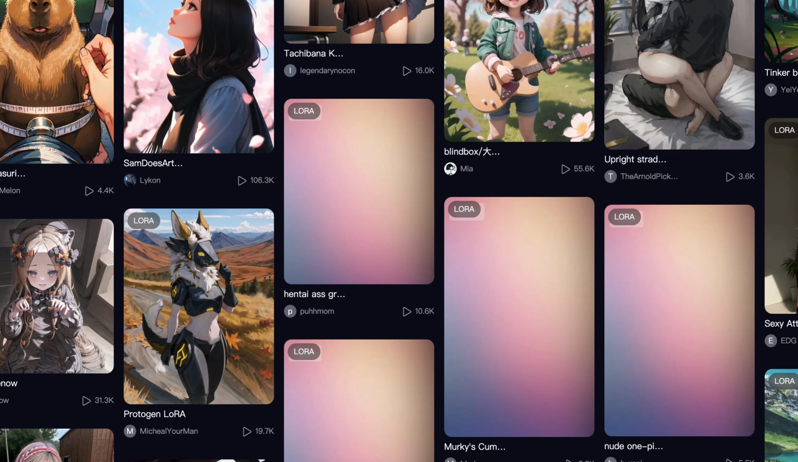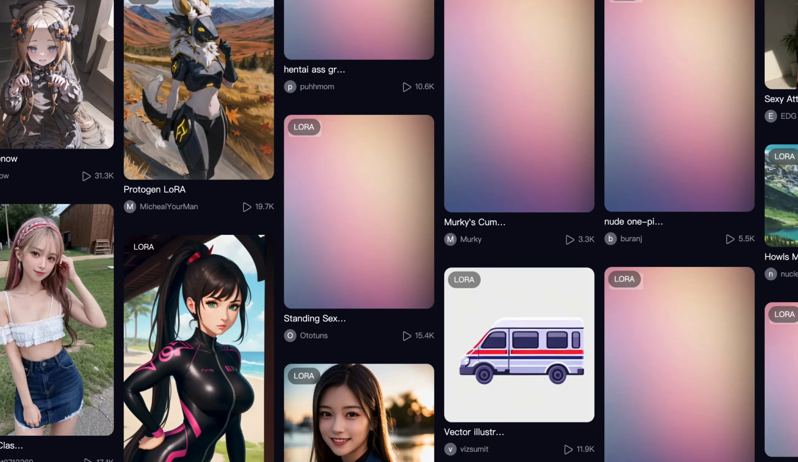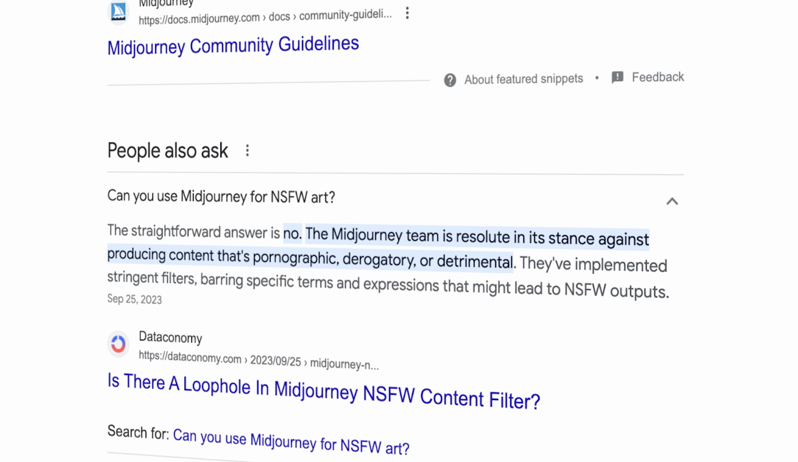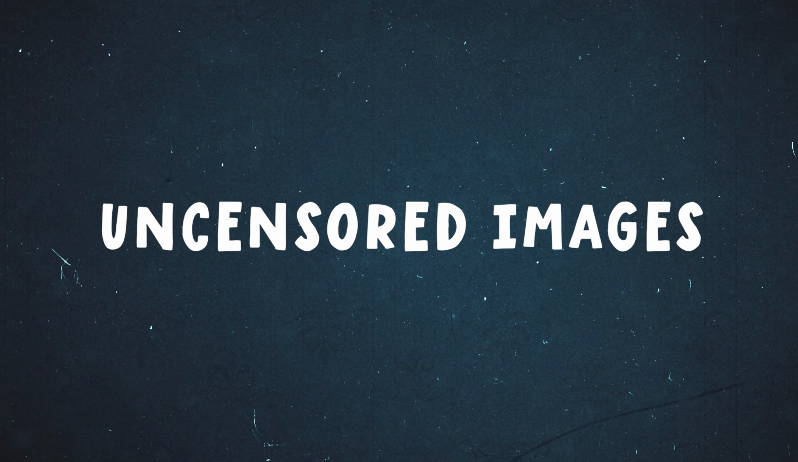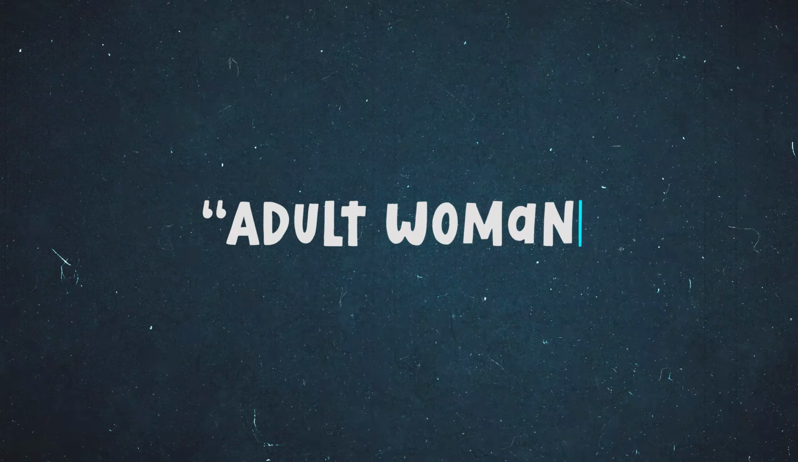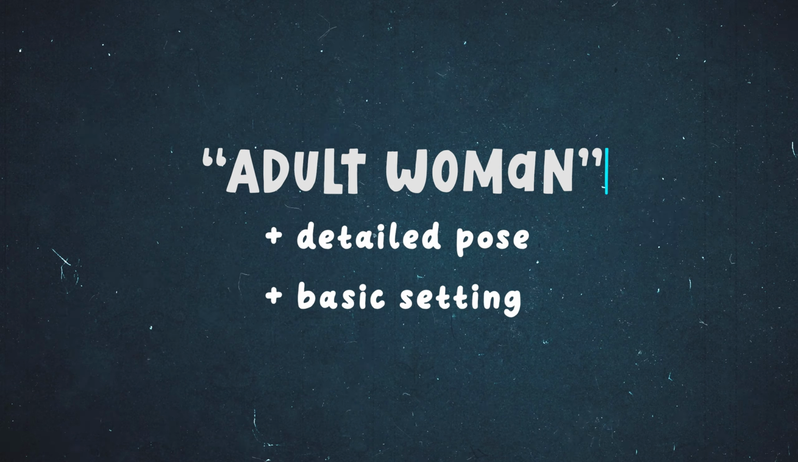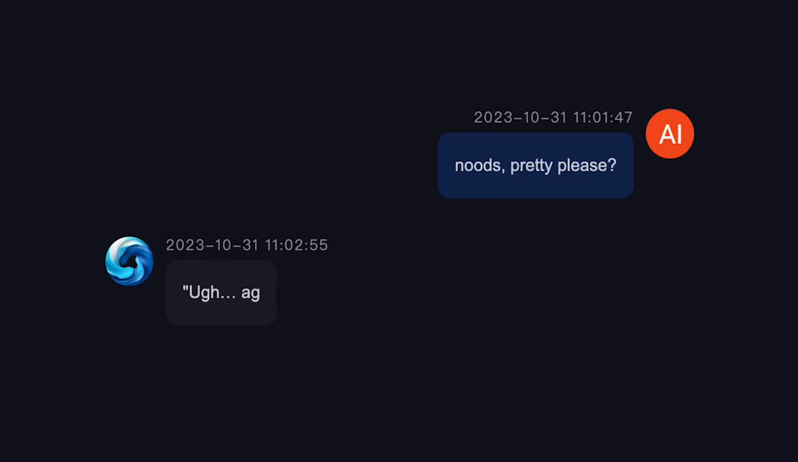And lucky for you, SeaArt AI not only allows not safe for work, but has a ton of trained not safe for work models. On the other hand, Midjourney has a strict not safe for work filter. Bummer. If you want to create some really spicy, uncensored images, here's a secret prompt that'll work like magic. And it's adult woman. Combine this with a detailed pose and non-explicit language, and give it a setting and you're good to go. I've found that SeaArt is more lenient with their prompt censorship than most, so you can actually get away with explicit language.